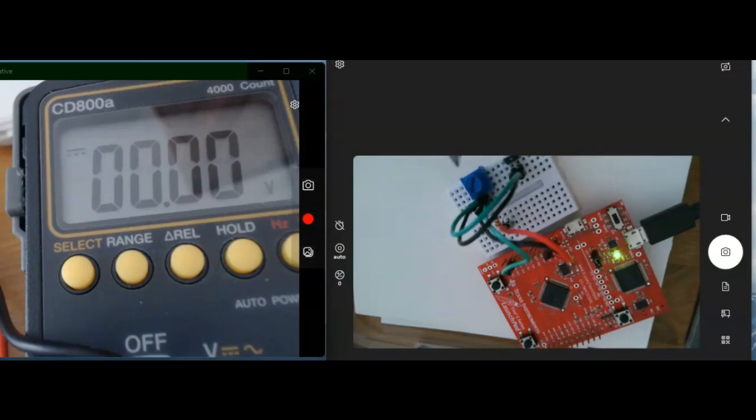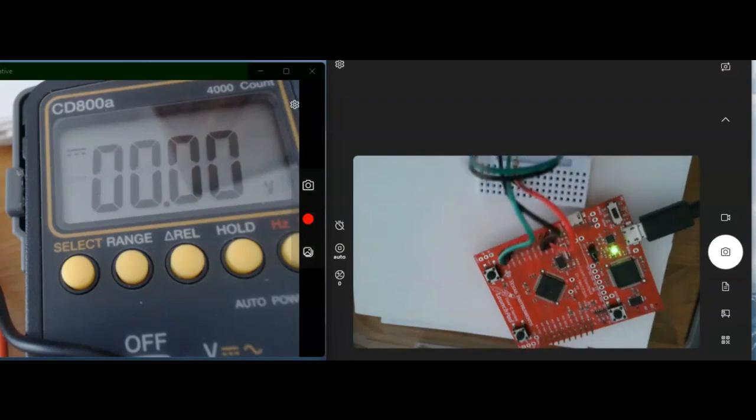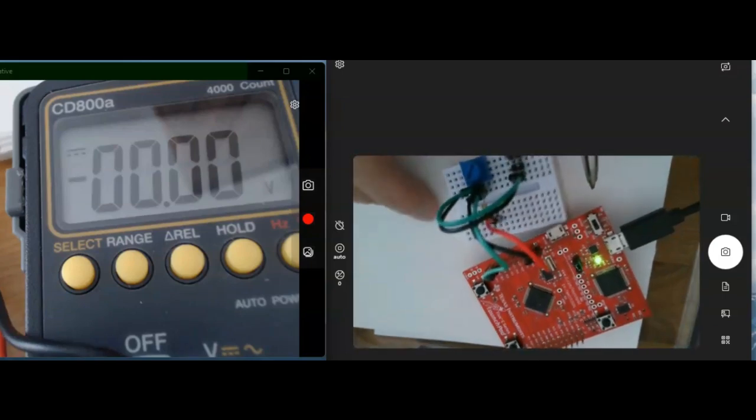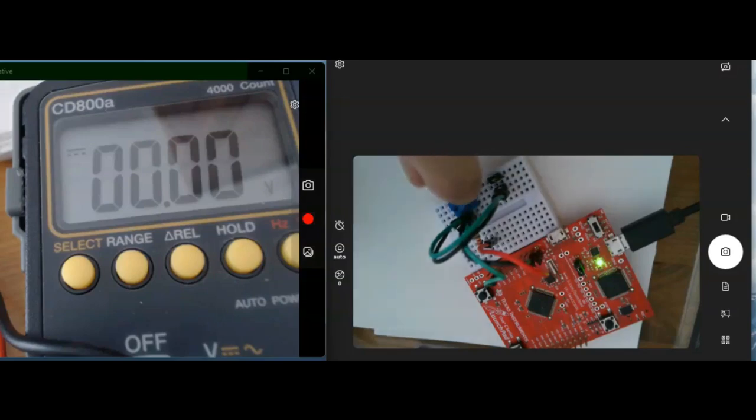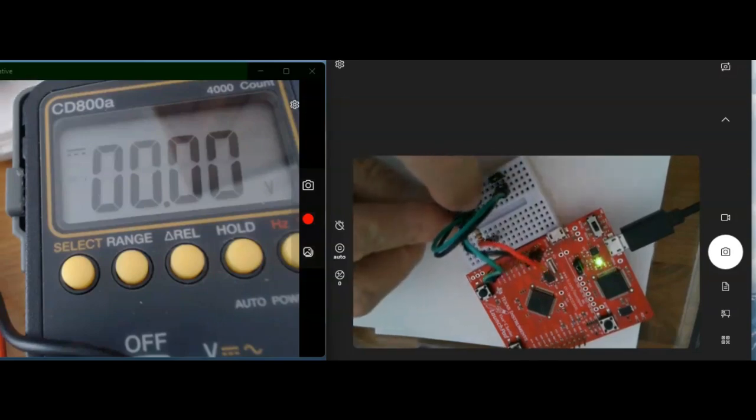So notice the trimmer pot is towards the ground, this side here. Now what I'm going to do is turn the trimmer pot in this direction towards the 3.3 volts, and I'm going to turn it to a position where the red LED just turns on. All right, so let me just do that now. Right, so the LED just turns on.